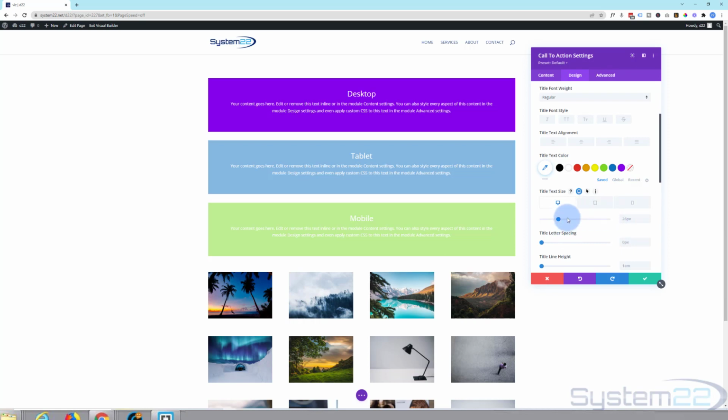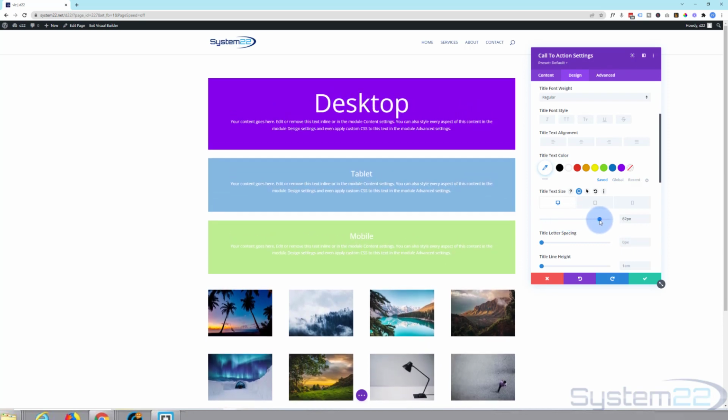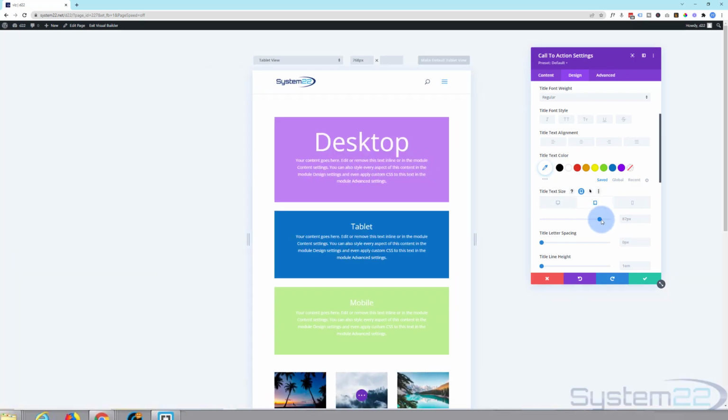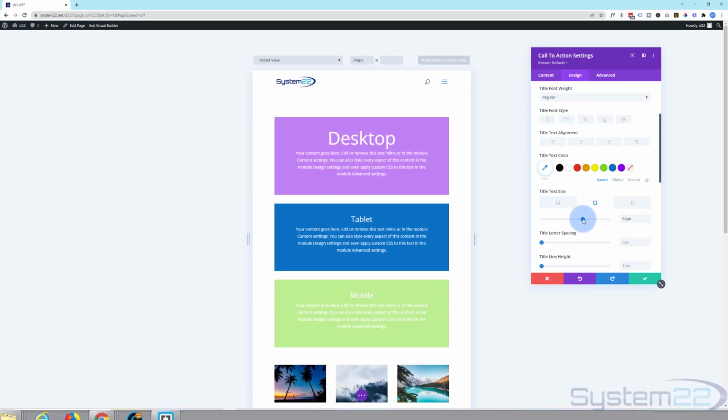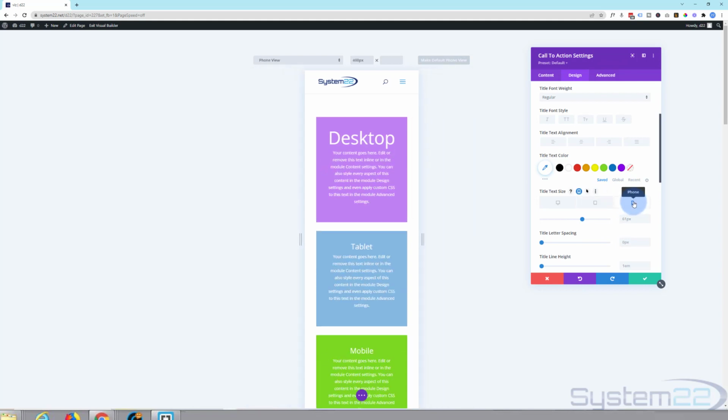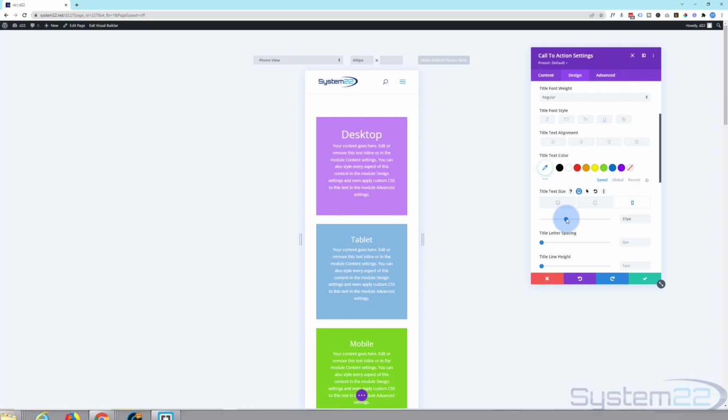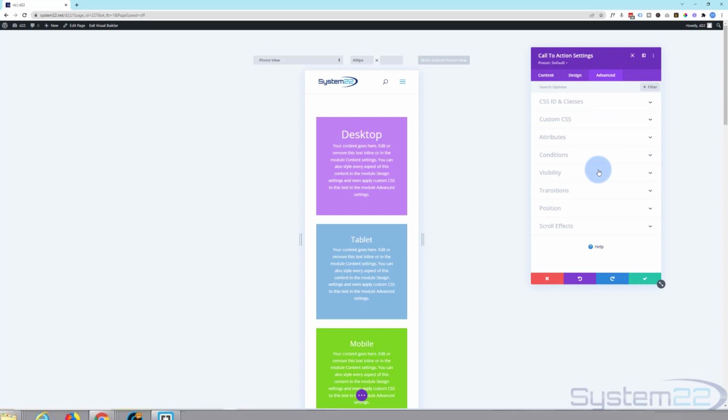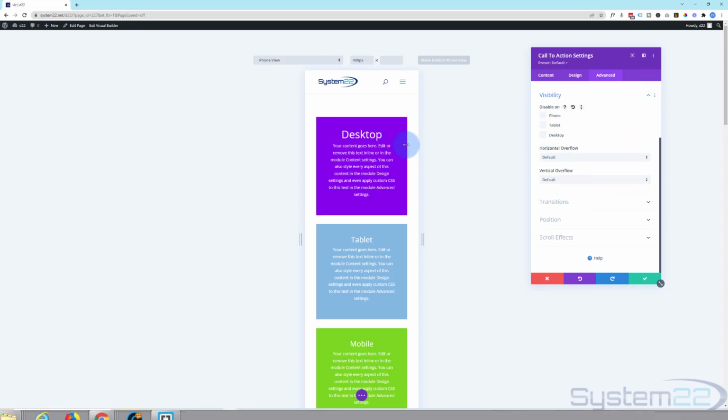For instance, on the desktop, let's make this large. On the tablet, let's make it a little smaller. And on the mobile, let's make it smaller again. And what we've actually got to do here is I'll put visibility back on this so we can see it on all devices, so that we can see the actual text shrink down when we change device size.